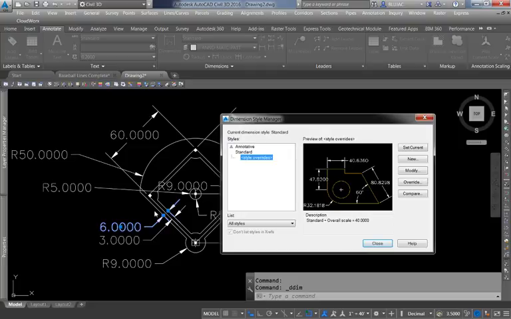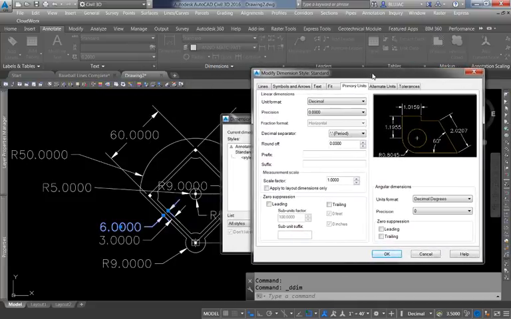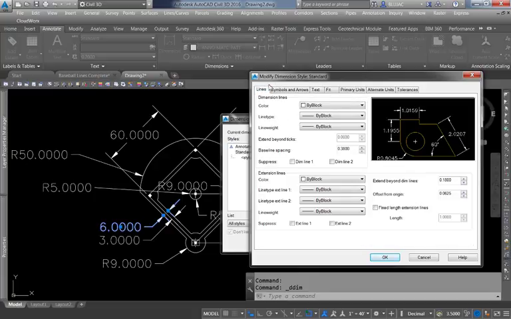I know that it defaults as the standard style, so I need to highlight standard and then click modify, which brings up the modify dimension style standard window. If I start all the way at the left, this is the line work, so that would be the dimension lines or extension lines. And I know I want my extensions beyond dimension lines to be 0, so I'm just going to change that to 0.